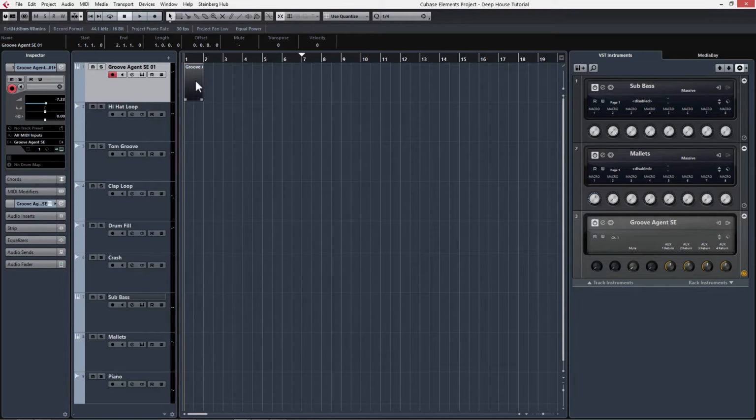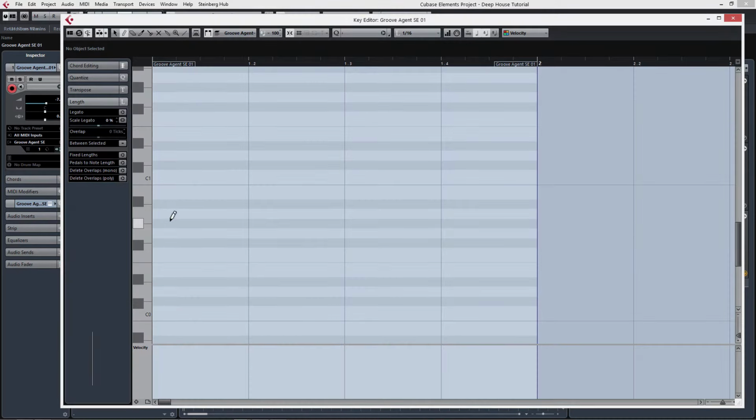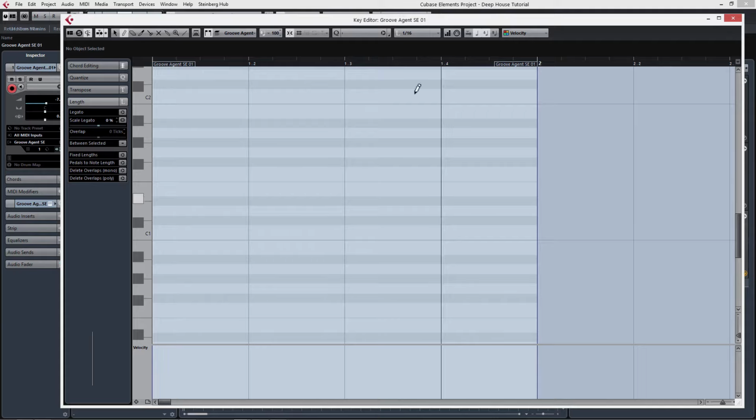And then I'm just going to double click on this to open up the score editor. Okay, so now we can create a basic drum beat by using our MIDI score editor here. So if you remember, our kick was tied to C1. So if I draw in a note on C1, I'll be able to get a kick.